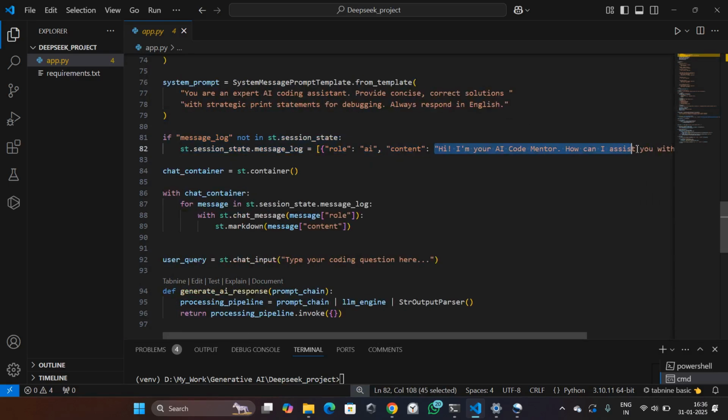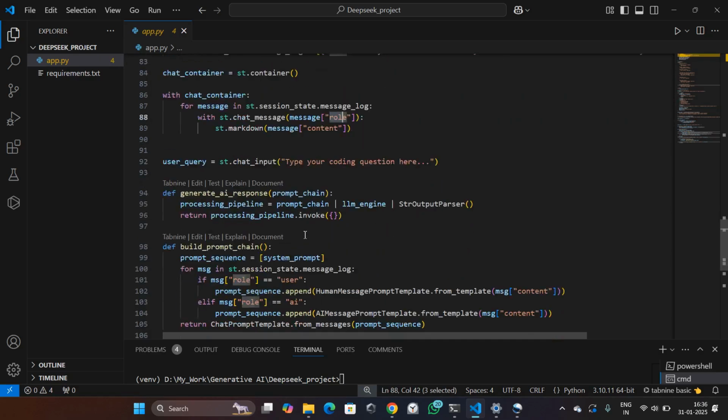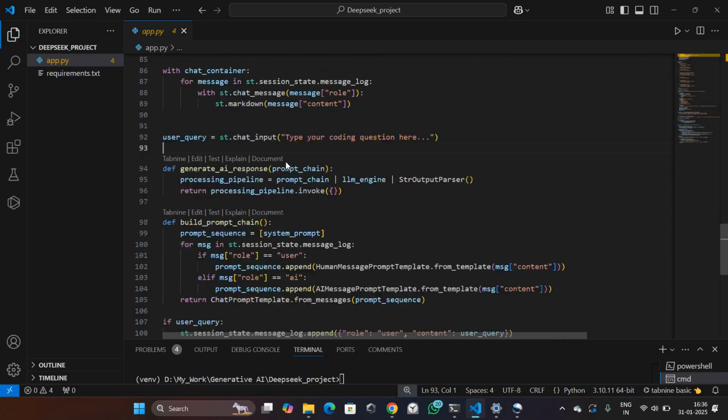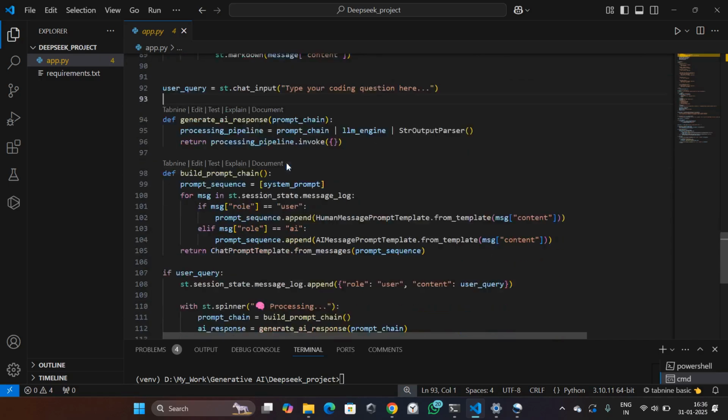Here we create a container to display the chat messages. We loop through the message log and show each message in the chat interface. The role can be either user or AI, so the messages are displayed accordingly. Now let's deep dive into the most exciting part of the app, the chat input and how the AI generates response.